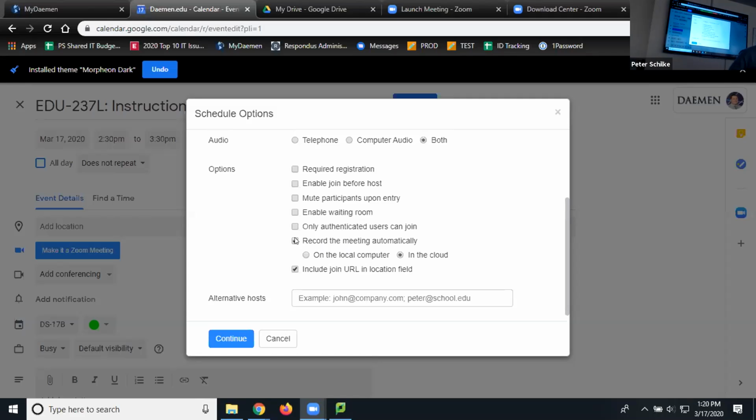If you want to record the meeting automatically, basic users do not get the option of local versus cloud.